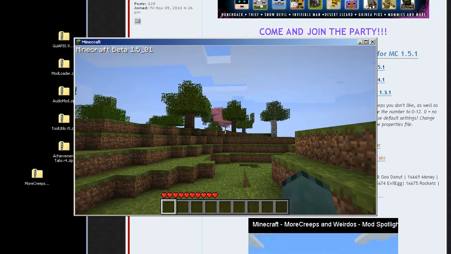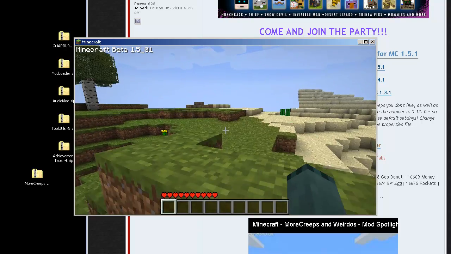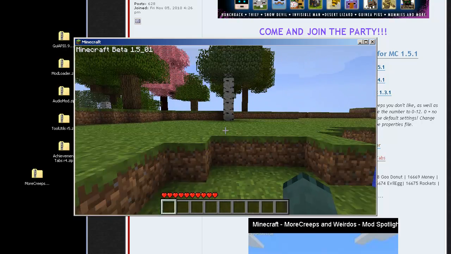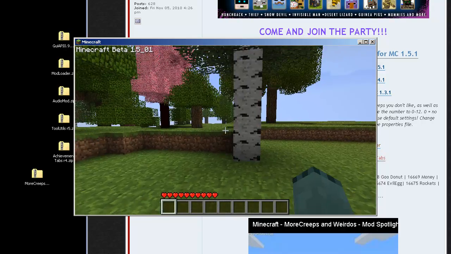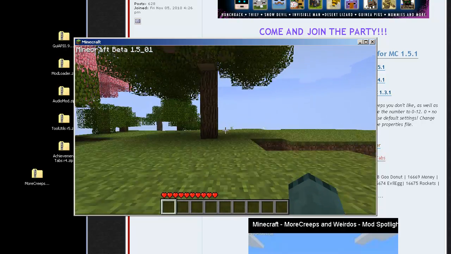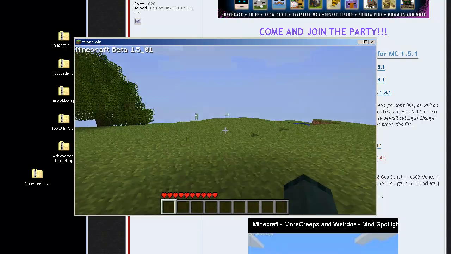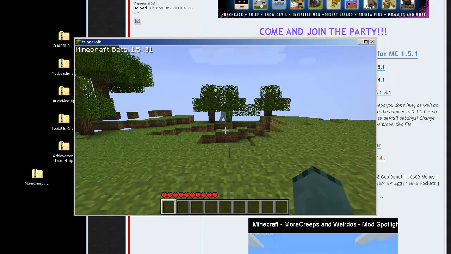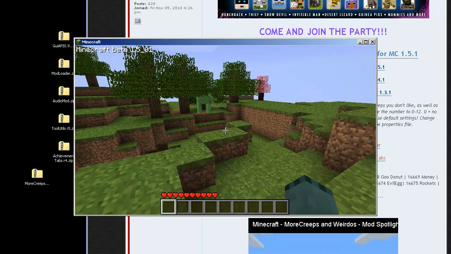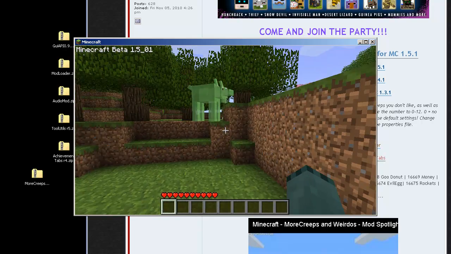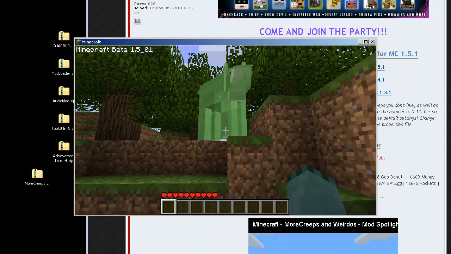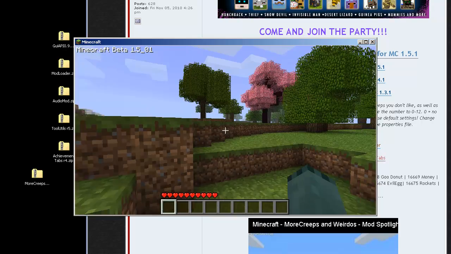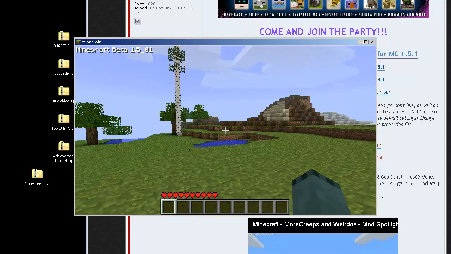Okay, so there's the cherry blossom tree. So we know that that did work. Let's see if we can find some more creeps. Yep, there's a goo goat. So we're going to go over here. We're going to make sure that the sounds work. Yep, it works. All right, so that's how to install More Creeps and Weirdos with the More Trees mod.